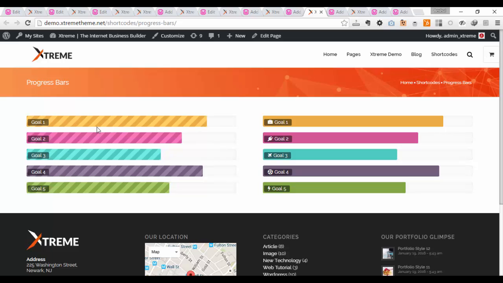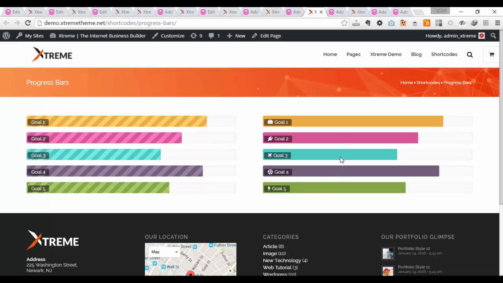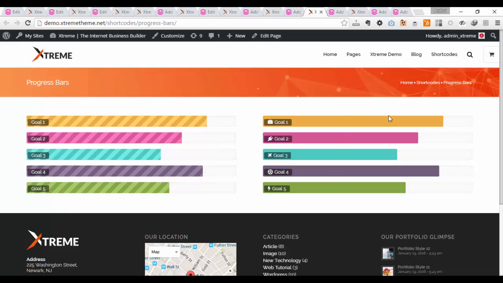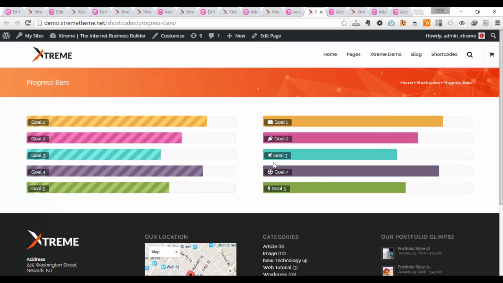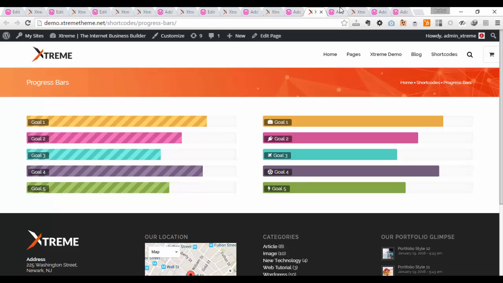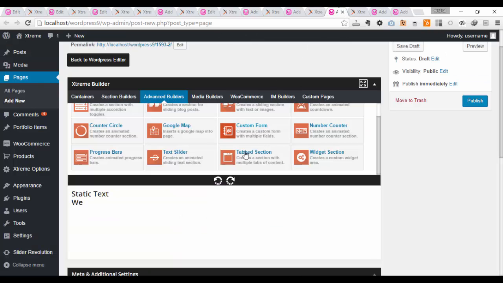And you can see that this is a striped and animated progress bar, and this is a very static and simple progress bar. So you can use this as to your liking. You can add icons like this, and you can also give text to your progress bars. Alright, so let's move forward to the next section, which is the text sliding section.